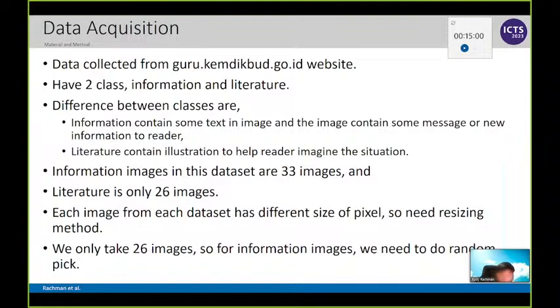What is the question again? If you can say it again. You say that the data set is 33 images and the literature is only 26 images. It is from the data collected from the website. Yes, it's only collected from Guru Kemdikbud. Is it sufficient to do your research, or do you think you need to add more data sets?